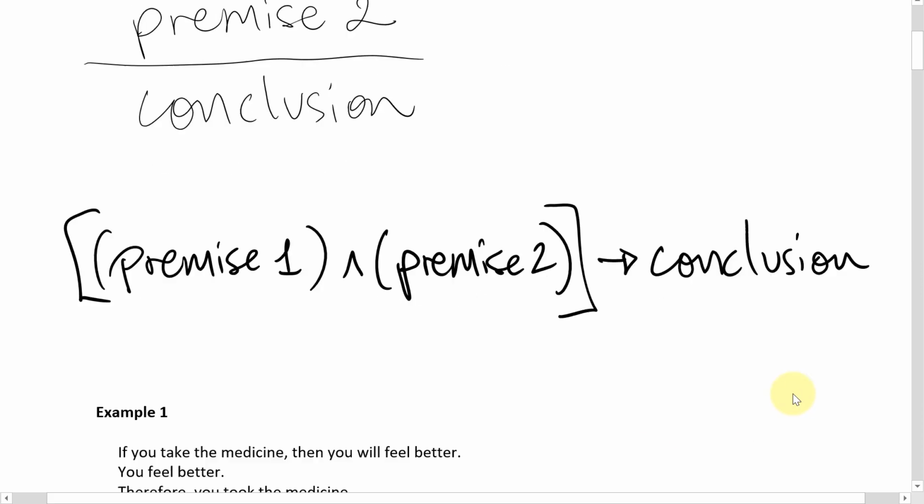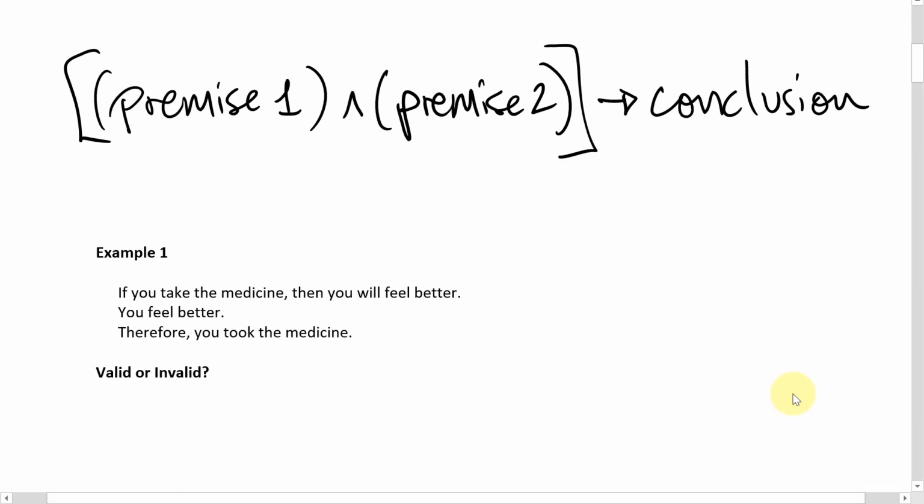And so let's take a look at an example. First example says, if you take the medicine, then you will feel better. You feel better, and therefore you took the medicine. So that is the argument, and the first two lines are premises. The last line, because it says therefore, that's the conclusion.